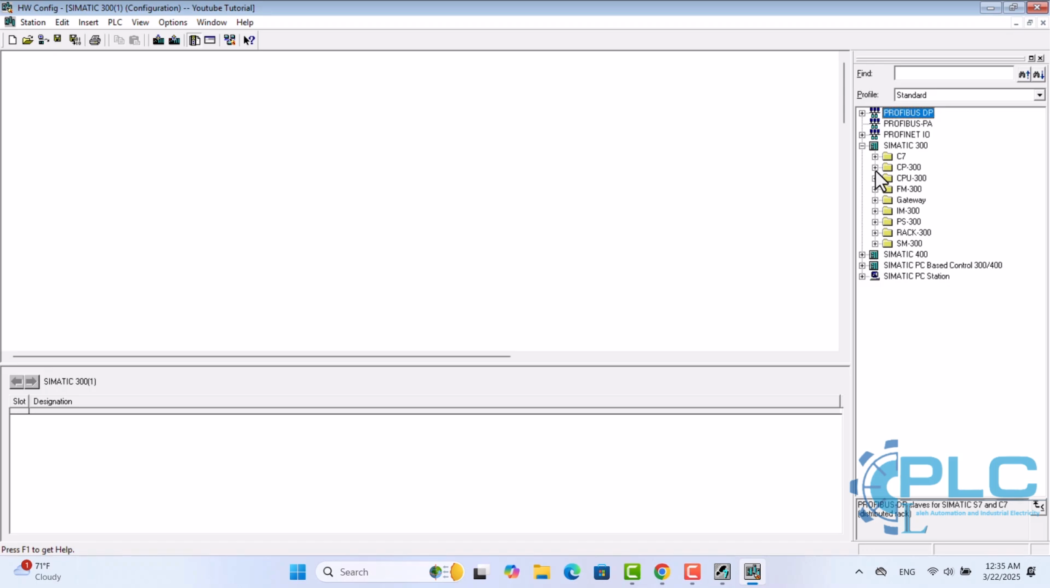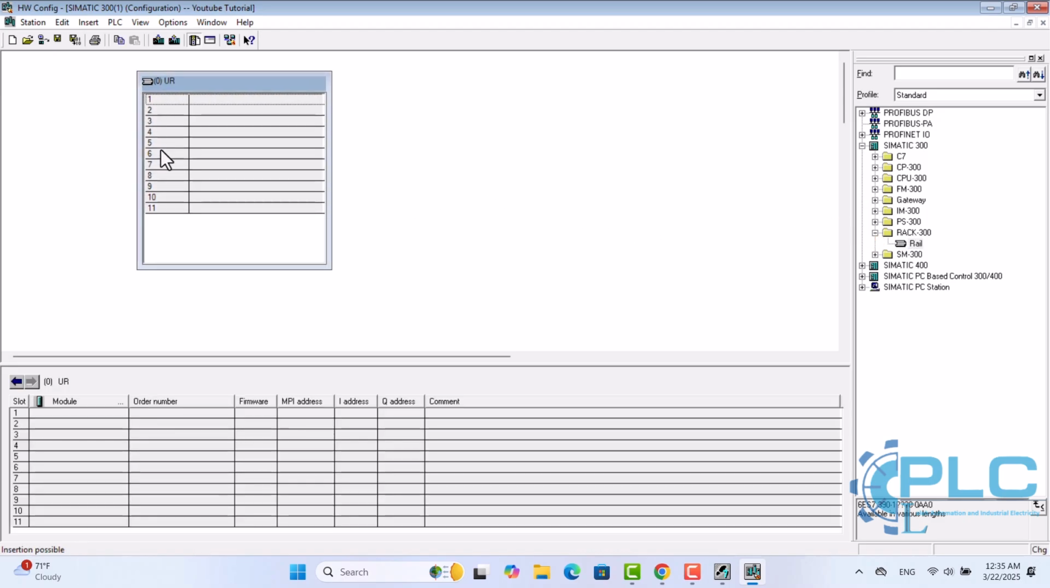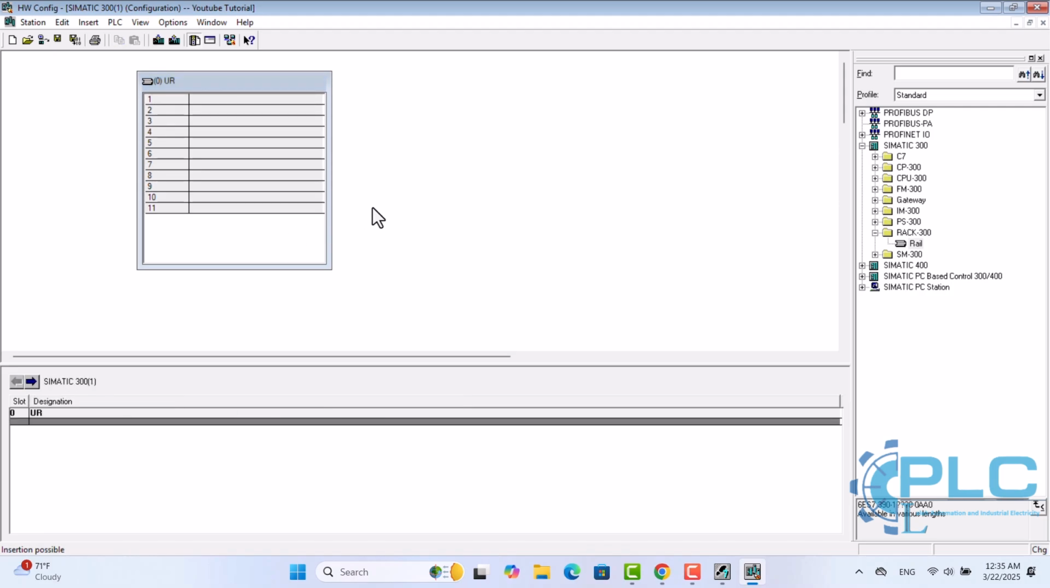The first step in hardware configuration is inserting a rack. In the catalog, I'll select the rack and place it in the configuration area by either clicking on it or using drag and drop. Next, I'll add the required modules: power supply, CPU, input-output modules, and any necessary communication or function modules, exactly as they are in the real hardware setup. Let's get started.